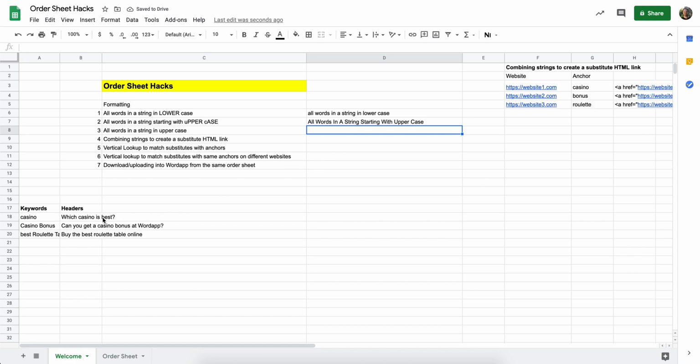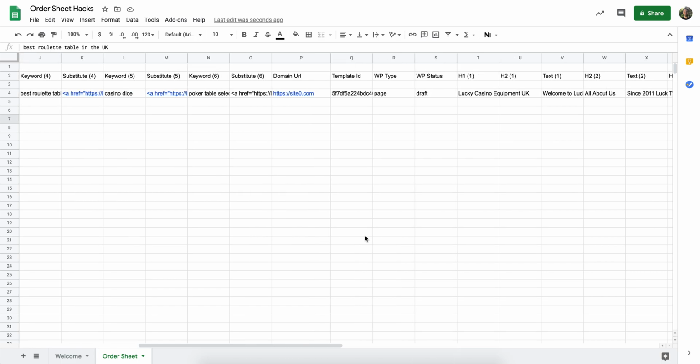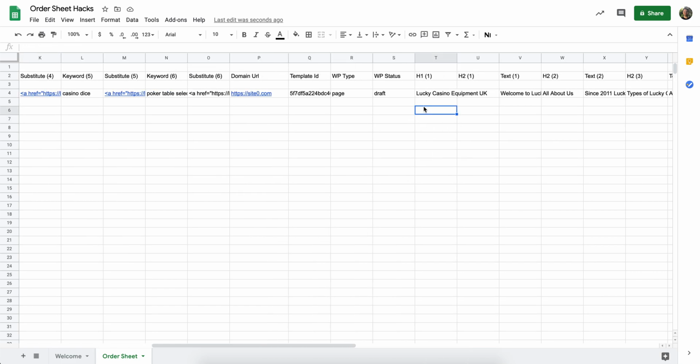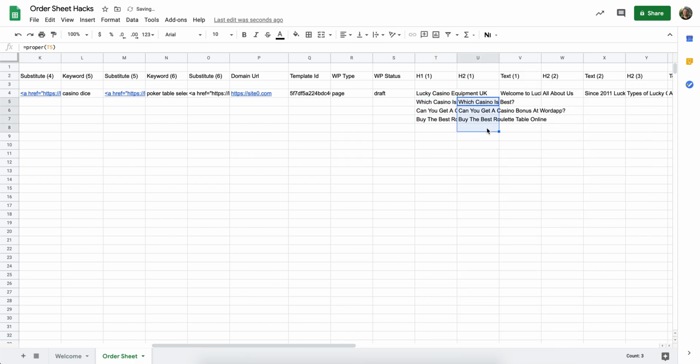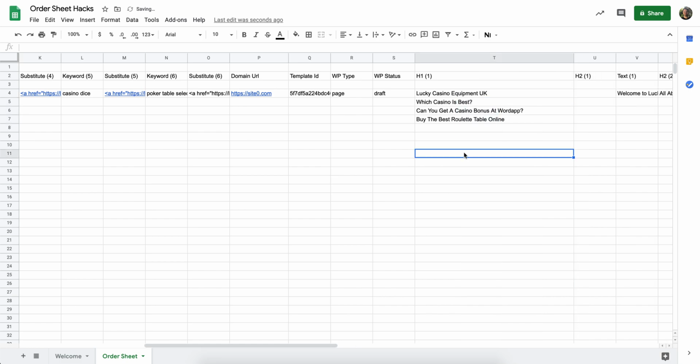Where would you use this? For example, in headers. Here I have a bunch of pre-processed headers. If I stick those in here, I can use proper, copy it down, paste values only, and there we go. All the strings are nicely capitalized.